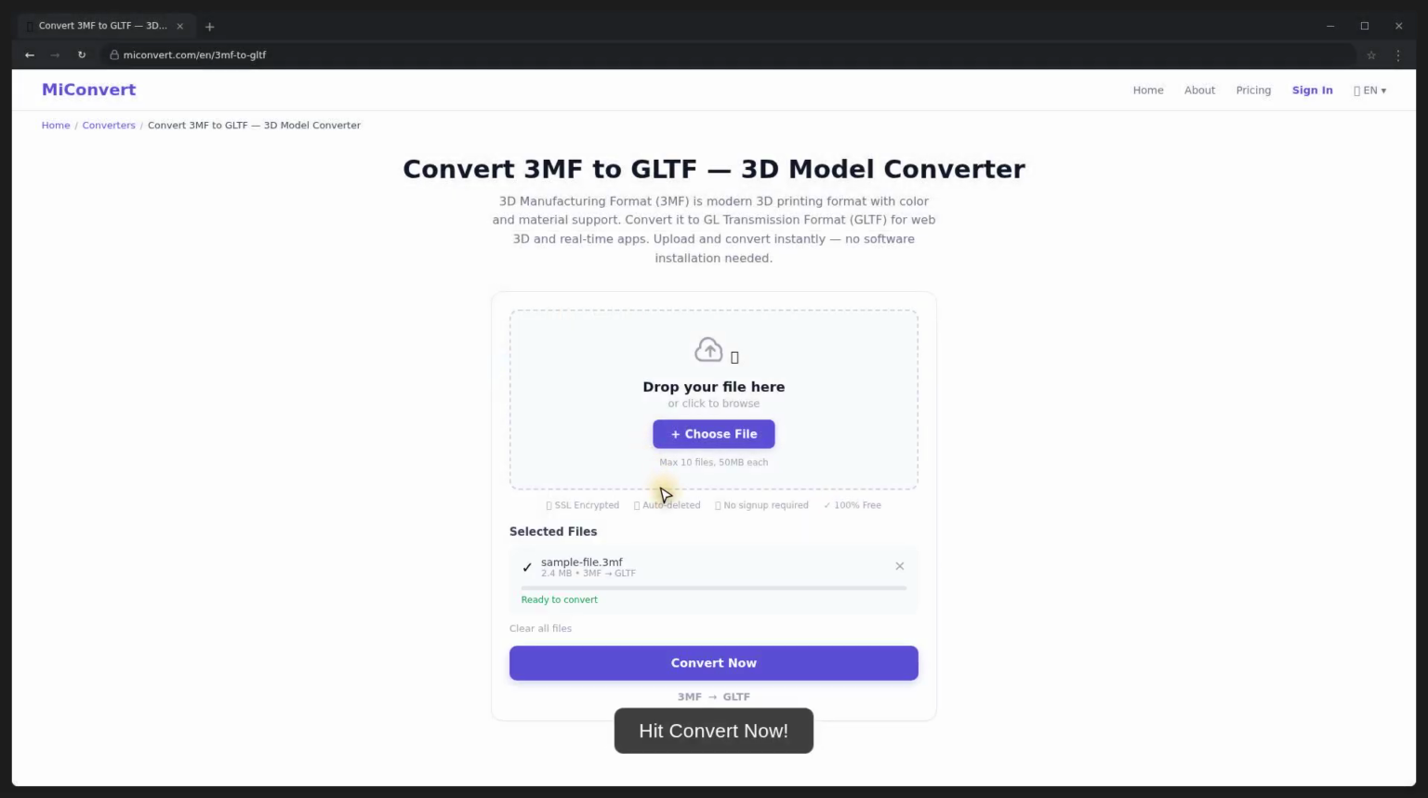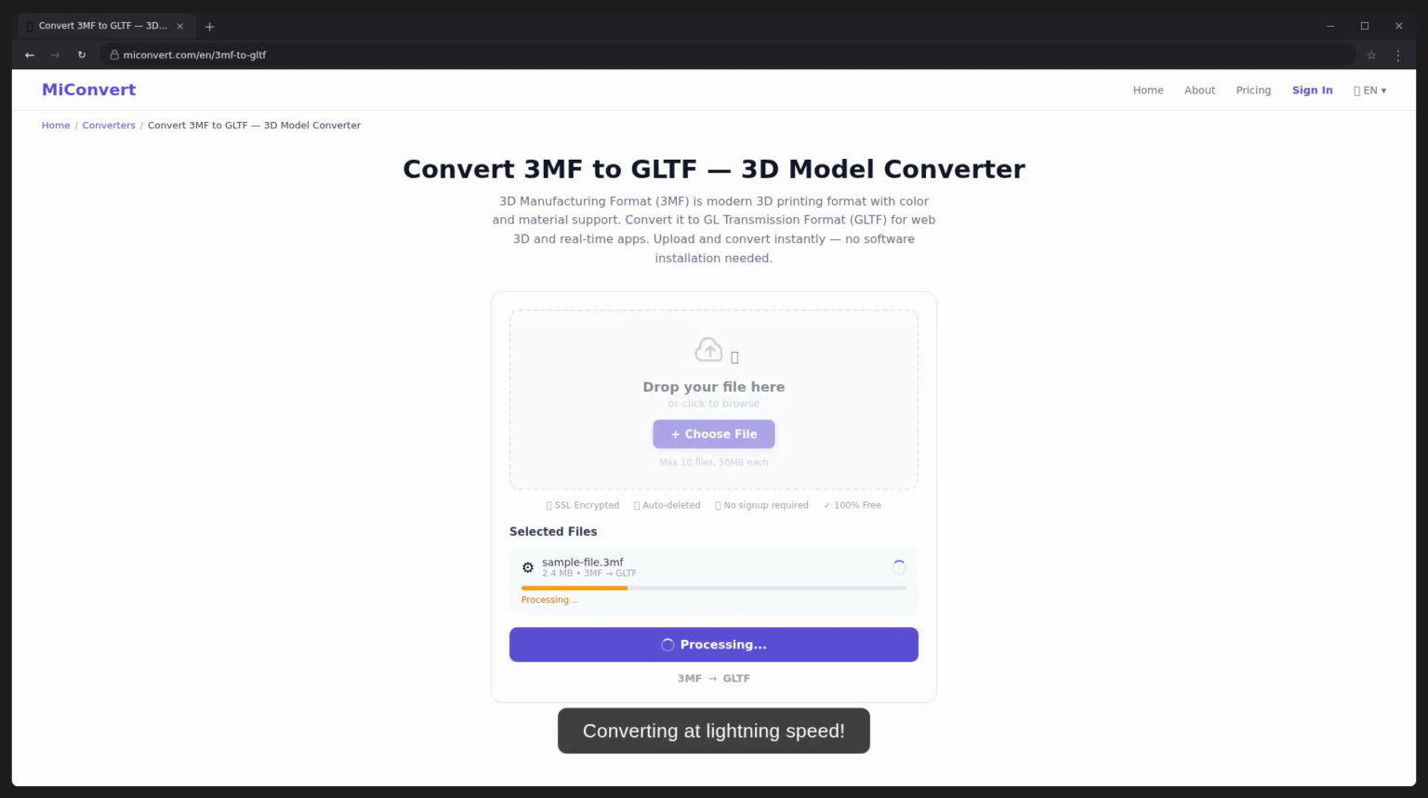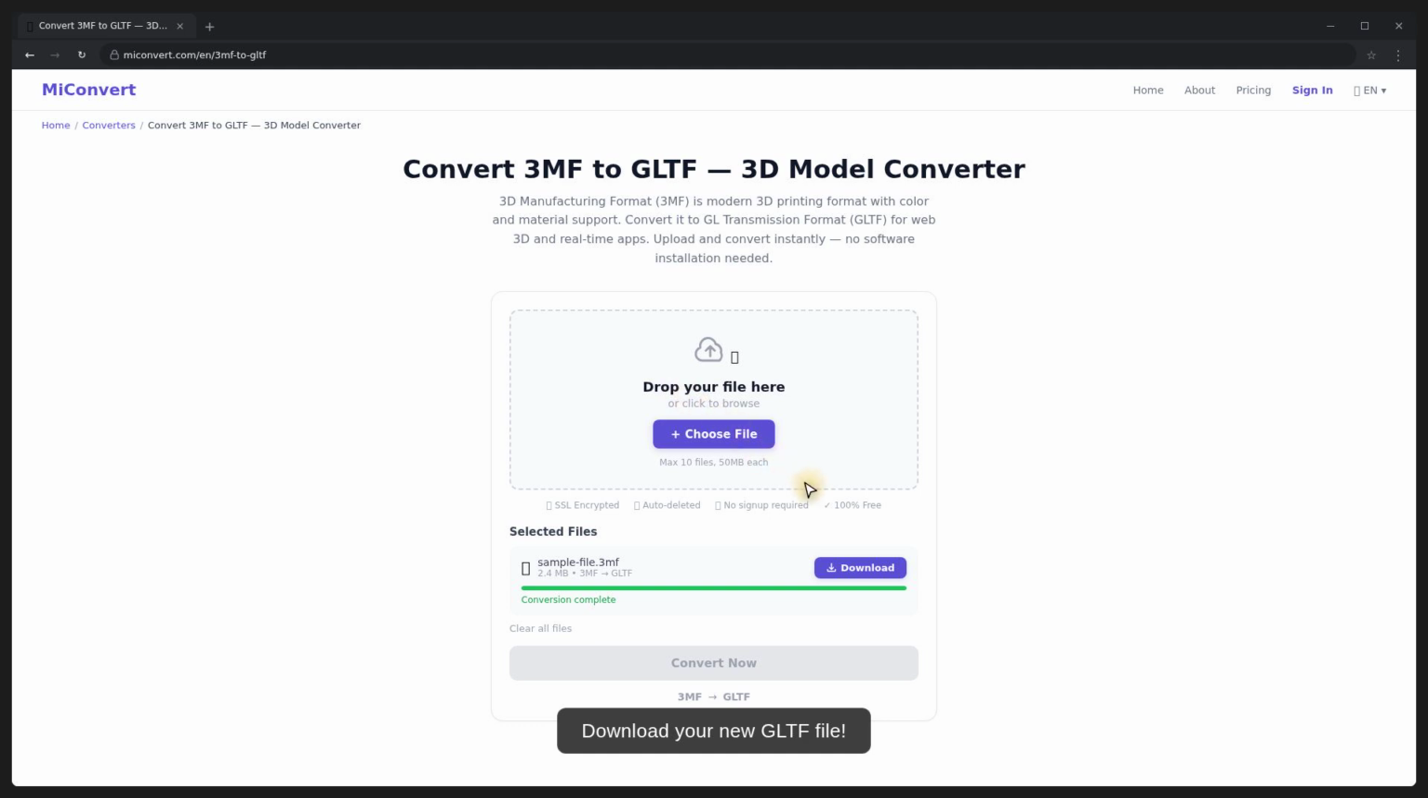There it is. File's loaded and looking good. Now, just smash that Convert Now button and let the magic happen. Look at it go. The converter is doing its thing. This is seriously fast. Just watch that progress bar fly. And we're done. That was quick, right? Click Download, and your shiny new GLTF file is all yours.